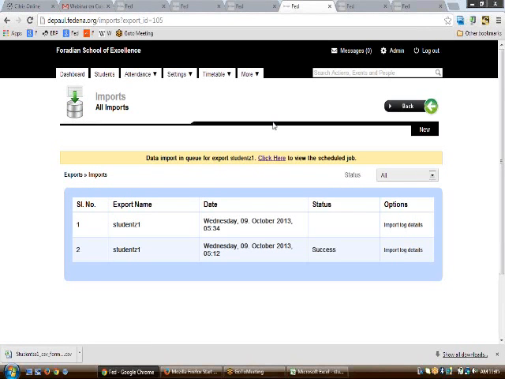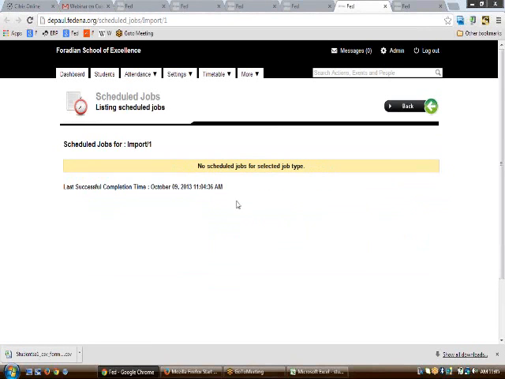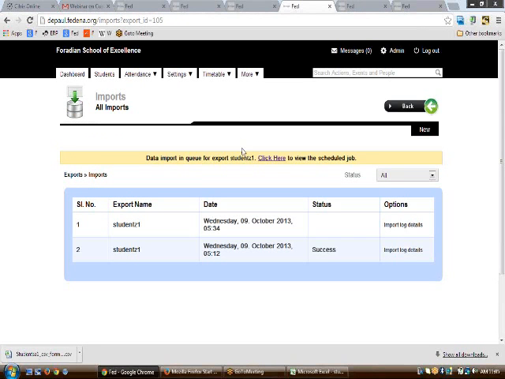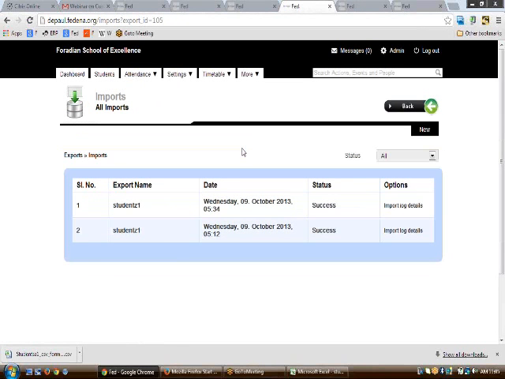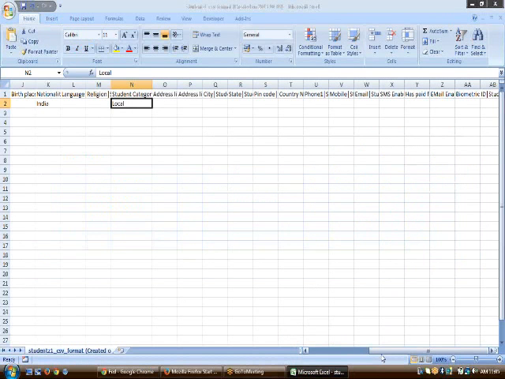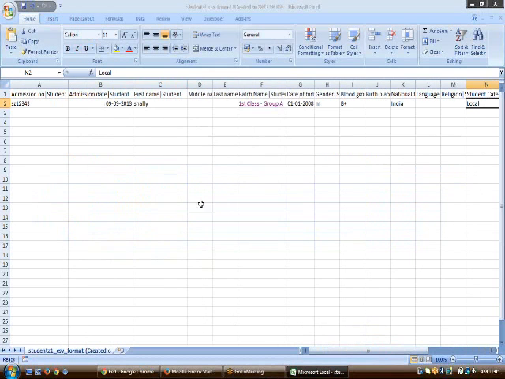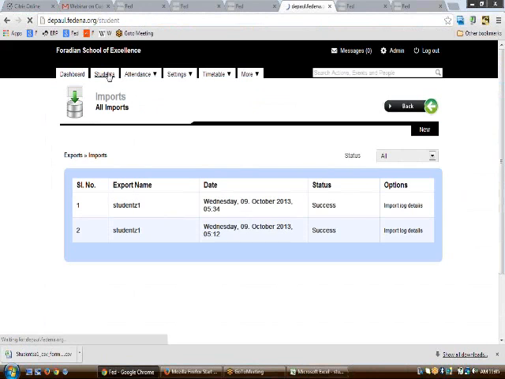Wherever the scheduled job page says no scheduled jobs for the scheduled job type, you need to refresh your page and there you will see the status of your upload. When you see the status of upload, this means that your data has been successfully uploaded into your application. Then again, if you want to check whether your data has really been uploaded or not, you can just go and type the name of the student.